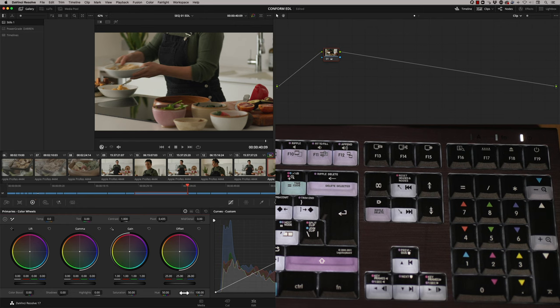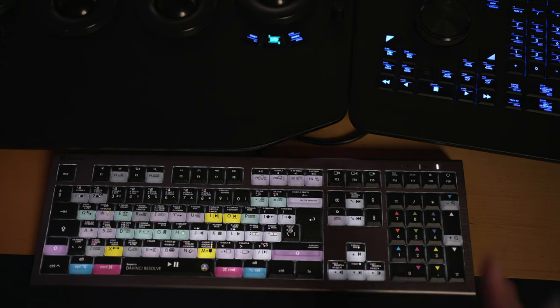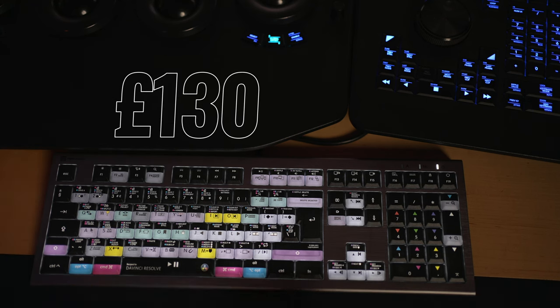So printer lights are a really good way of really quickly grading. It's a really good starting point. So this is a really great keyboard to use. It costs about £130 in the UK, that's including VAT. So that's the DaVinci Resolve dedicated keyboard from Logic with the backlit.